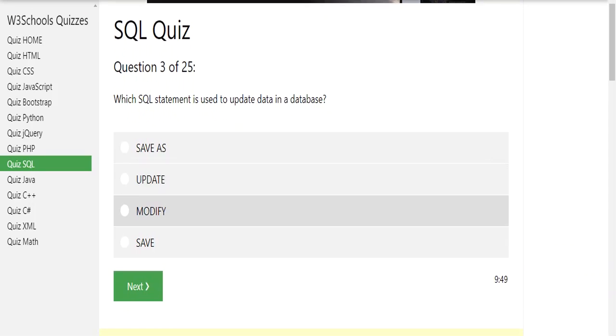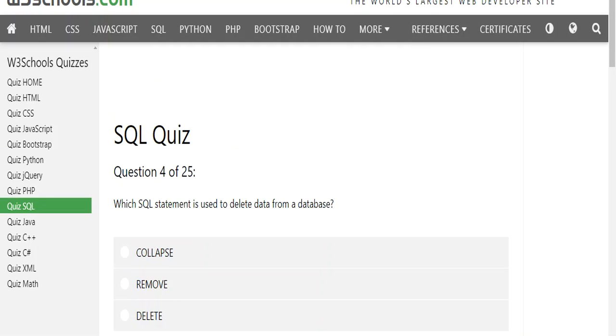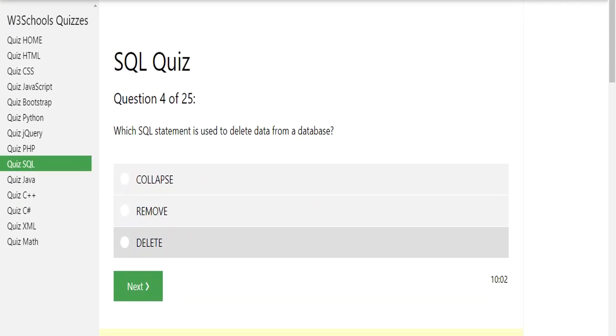SQL quiz. Which SQL statement is used to update data in a database? The one and only UPDATE command is used to update data in a database. The right one is UPDATE. Next. Which SQL statement is used to delete data from a database? It's the DELETE command that is used to delete data from a database. The correct one is DELETE.